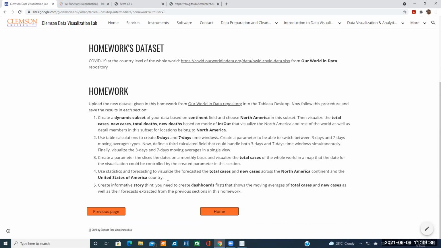I did that to give you some training on the subsets and the filtering, and to be able to confine your data to a specific region based on the filtering and subsetting. And finally, create a story or dashboard based on the visualizations that you created.